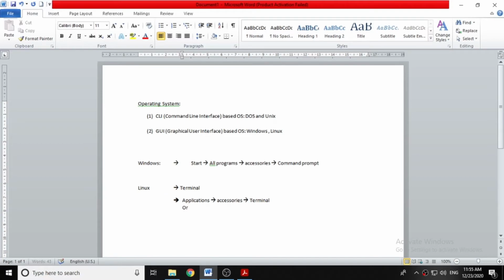Otherwise, you can also select from the shortcut menu. So right click on the desktop, and then you can select the open terminal option. Otherwise, there is also a shortcut key. You can press Ctrl plus Alt plus T. Then also it will start the terminal window. So similarly, it shows a white colored window, and there you can type Linux terminal commands, or you can say Unix commands.